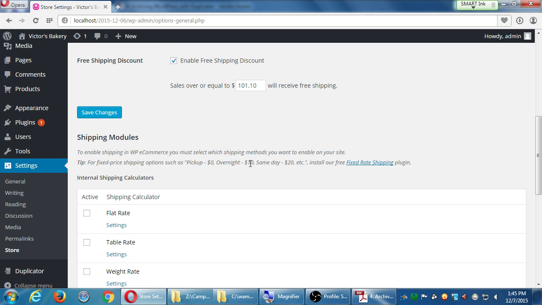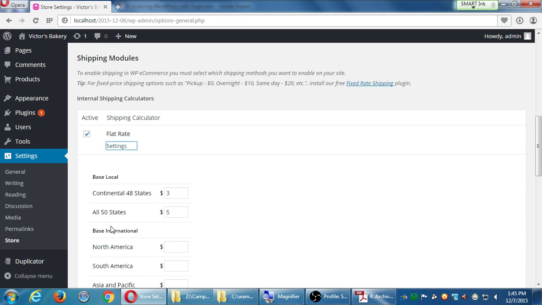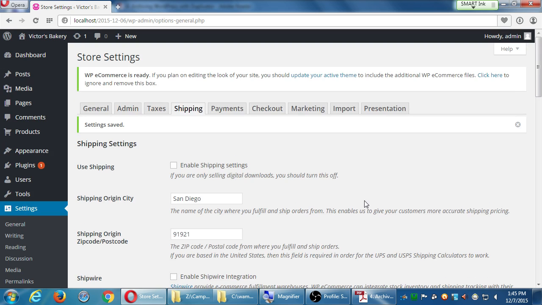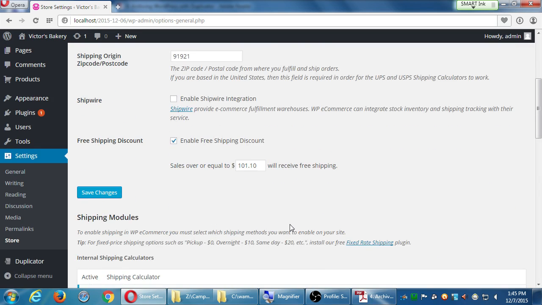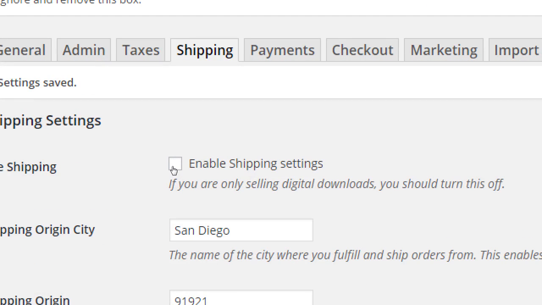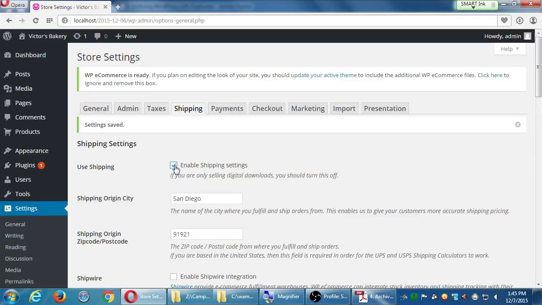So for the moment, I think I'll just go with flat rate just to see what it looks like. Put in a couple dollars there, update it. For some reason, mine turned off. Enable shipping settings turned off. Make sure yours is on.